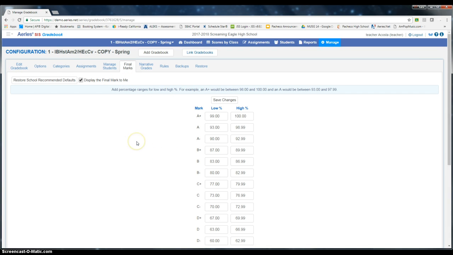So that's a quick, easy way in spring to set up your gradebook with all the same settings that you had from the fall. Just copy everything except for the assignments and you're good to go. And as I said, make sure you change from fall to spring and you associate with the correct period. And those are my shortcuts for you.